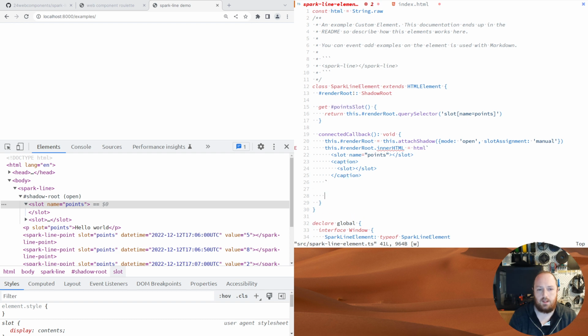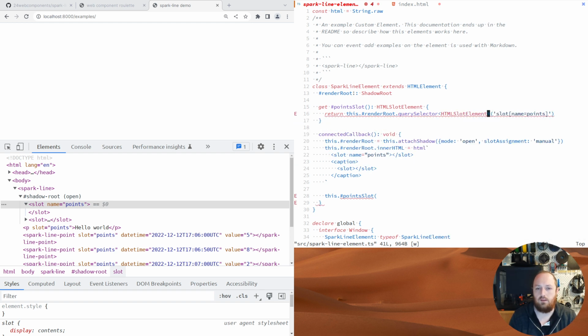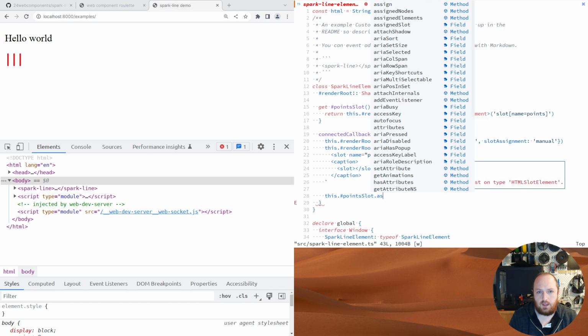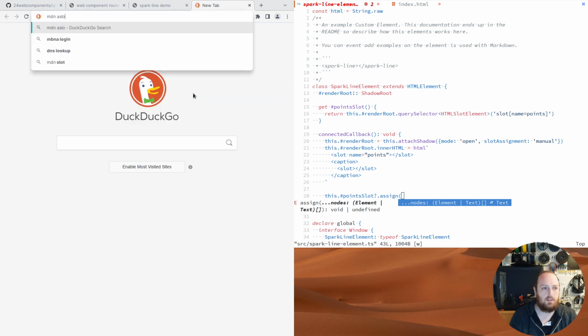So now if I said this.pointsSlot, if I tell TypeScript that this is an HTMLSlotElement, which I need to do here, I think this should be inferred. Then there's an assign function that is specific to the HTMLSlotElement. Let's go and have a look.